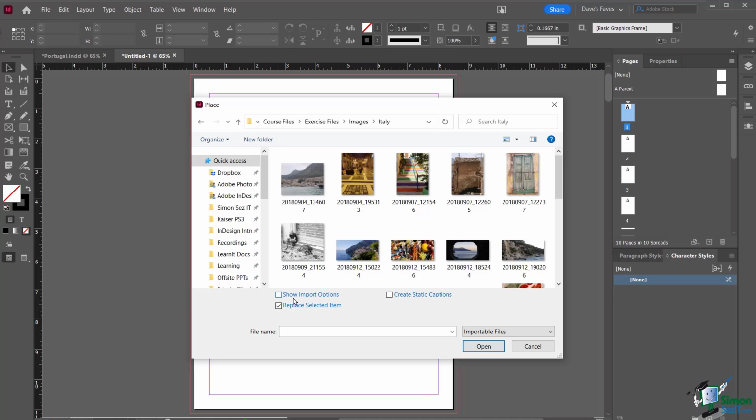So it's going to give you extra options. If you're just working with a JPEG or a PNG or a TIFF or something like that, typically you're going to have this unchecked. So for the most part, we're going to keep it unchecked. Now this is kind of an important one here, this replace selected items. We're going to do that in just a little bit.